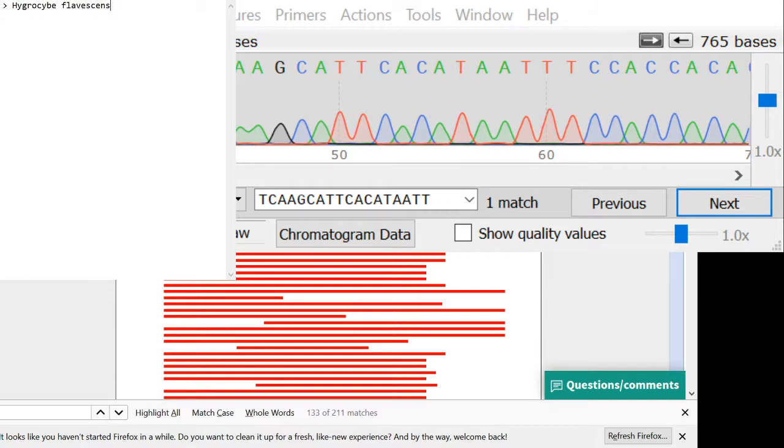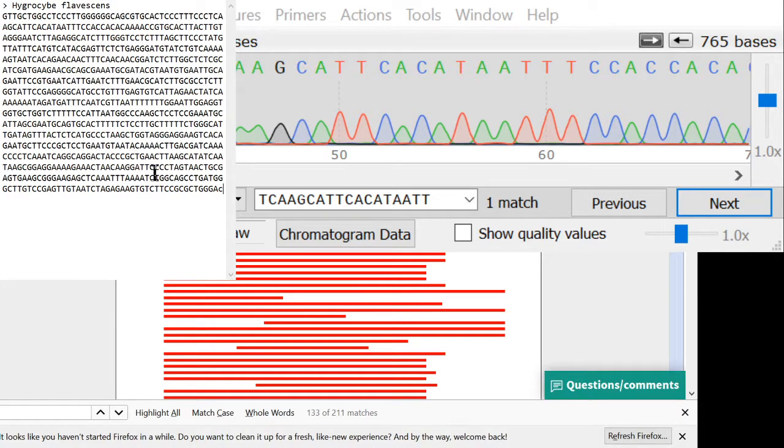So Hygrocybe flavescens. And then you hit enter, and on the next line, you paste the actual sequence. And there's the actual sequence. So now we have a valid FASTA file, and if we wanted to, we could type another caret and put another sequence in here, and we could put hundreds, even thousands of sequences in here, but we're just going to submit this one sequence to GenBank right now. So we're just going to have this simple FASTA with the name and the sequence. And so save that.